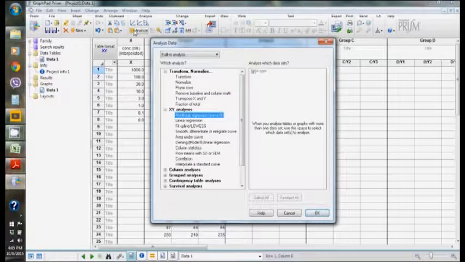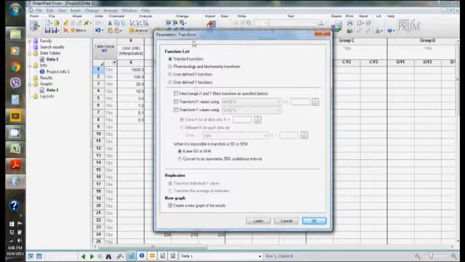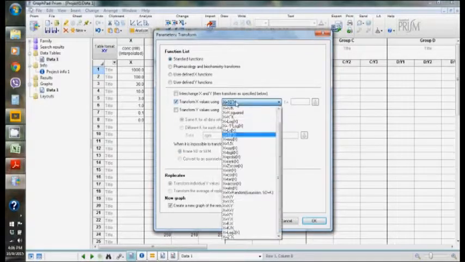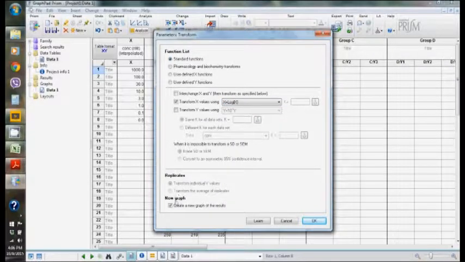Click Analyze. The Analyze Data dialog box opens. Click Transform under the built-in analysis, then Transform. Tick the data sets to be analyzed on the right. Click OK. The Parameters, Transform dialog box opens. Select Standard Function. Select transform X values using X is equal to the log of X. Tick create new graph of results below, then OK.